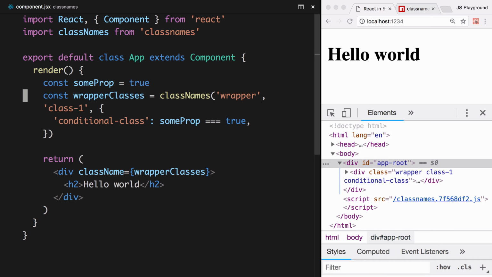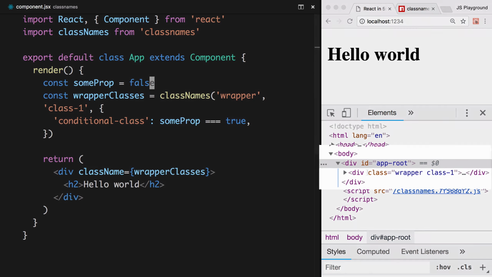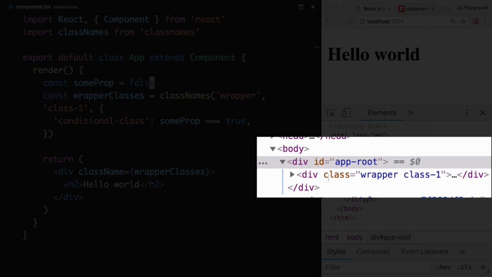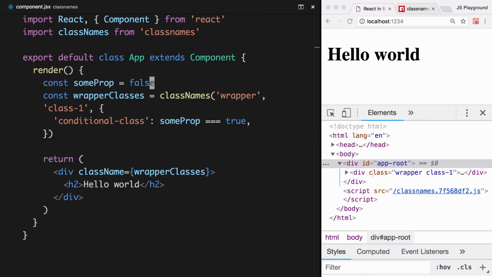And you'll see on the right hand side that it's still exactly the same. Nothing has changed. So we've managed to keep the same functionality. And we can test this by swapping someProp from true to false and hitting save. And you see now over here on the right hand side, the conditional class isn't being applied. So if you find yourself wanting to conditionally apply classes based on props or state or any other values, I really recommend the classnames package.